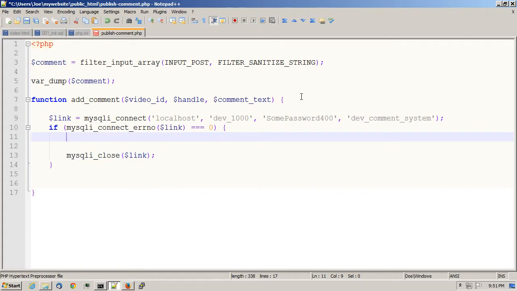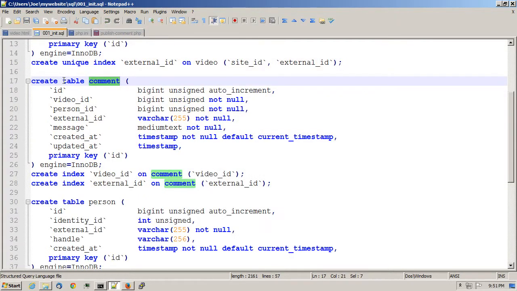To actually insert a record into a database, and this is something called SQL, or structured query language, you would do a statement that looks like this. You would do insert, let me make it lowercase, insert into comment. That was the table I called it. It's probably better to view it up here.